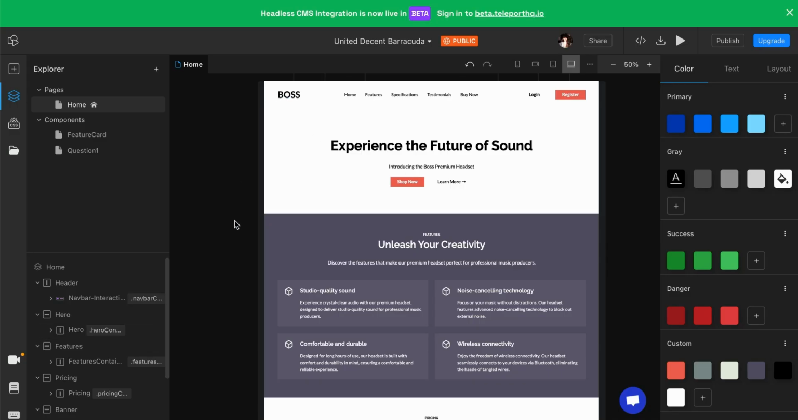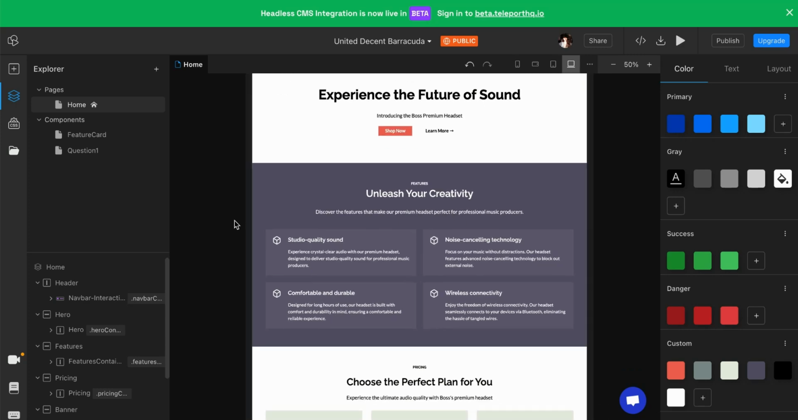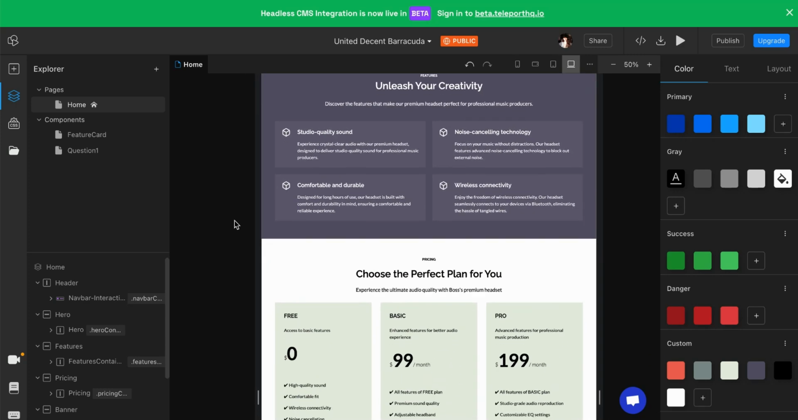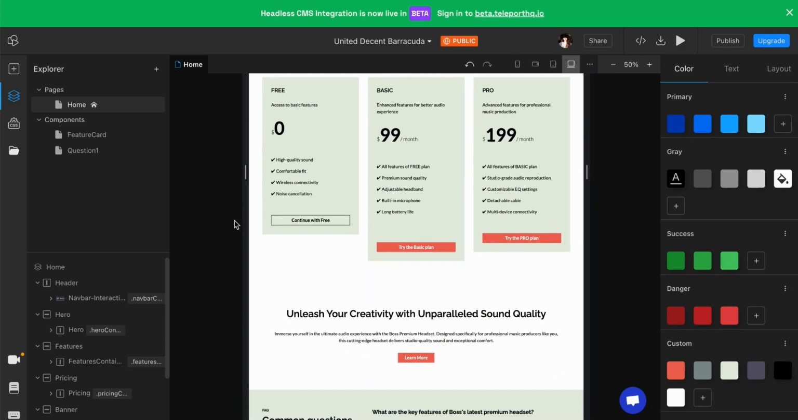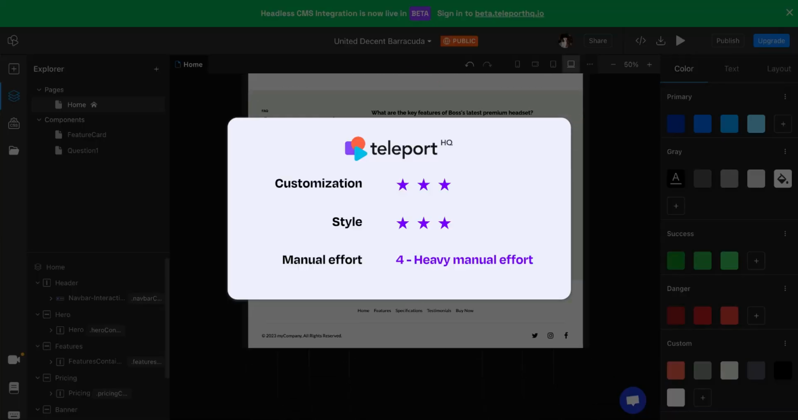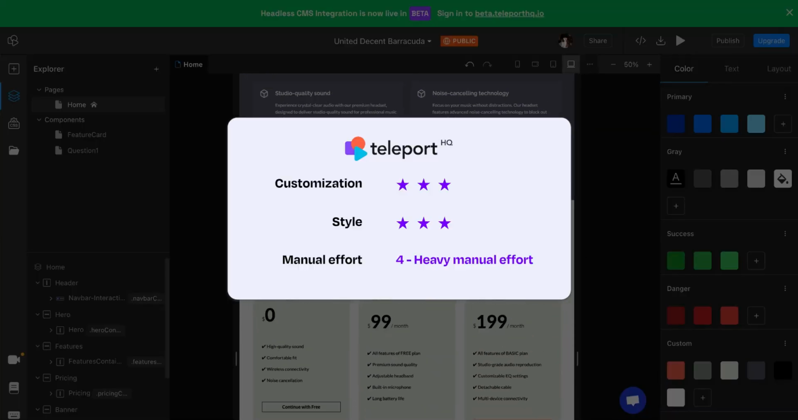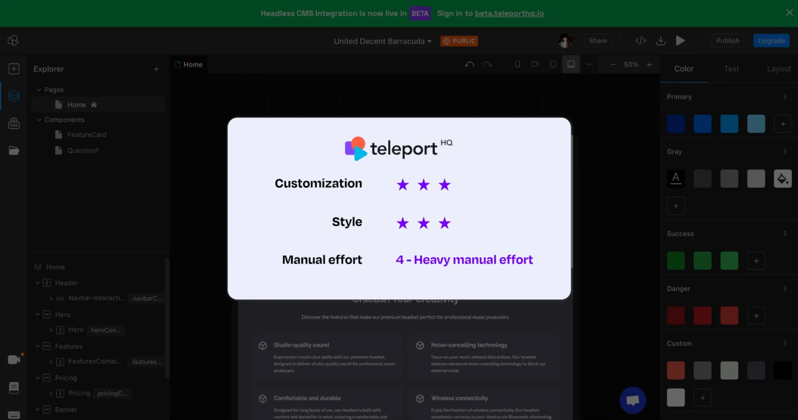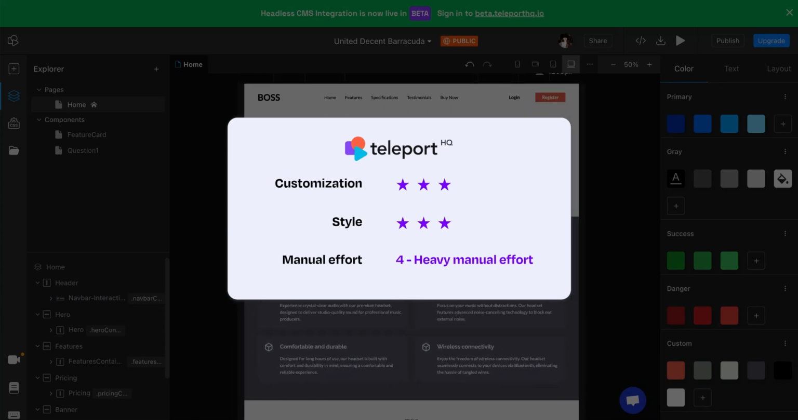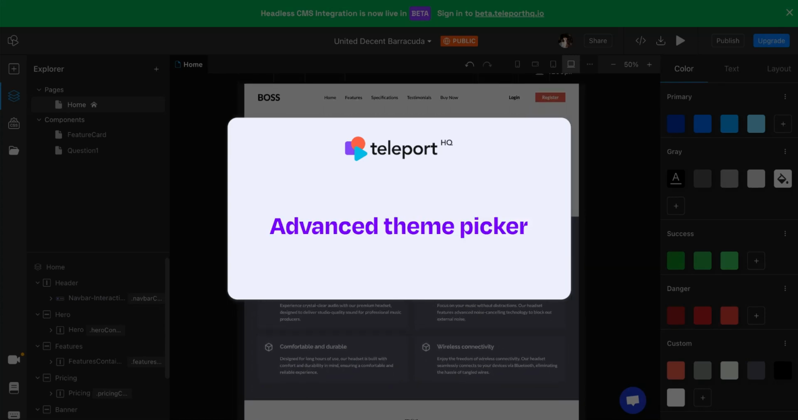The layout here feels more professional than the last one. Okay, once I'm in the editor, I don't see the AI assistant anymore. I'm on my own again, dealing with a traditional web builder. Here's my score. Customization, 3 stars. Style, 3 stars. Manual effort, 4. In summary, this AI is performing as a more advanced theme picker.